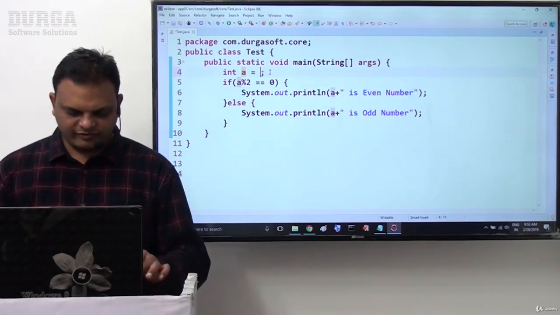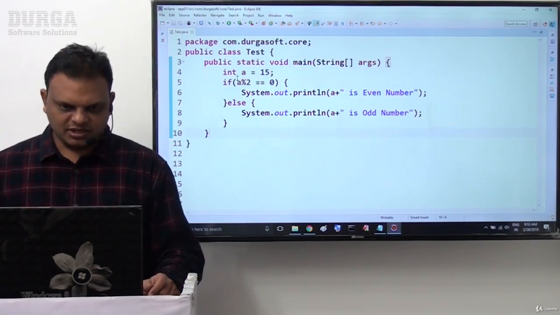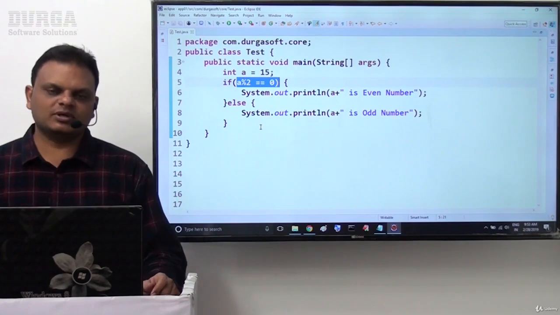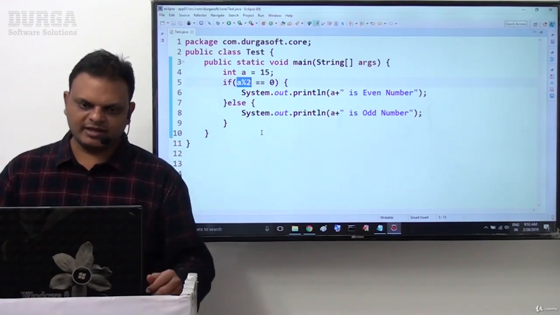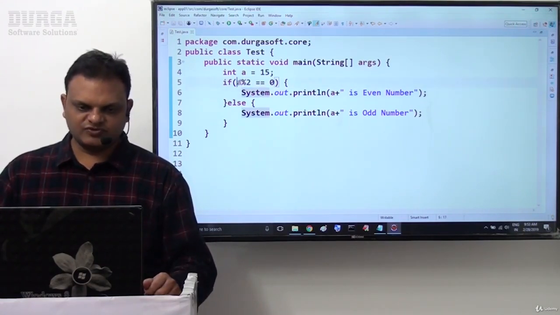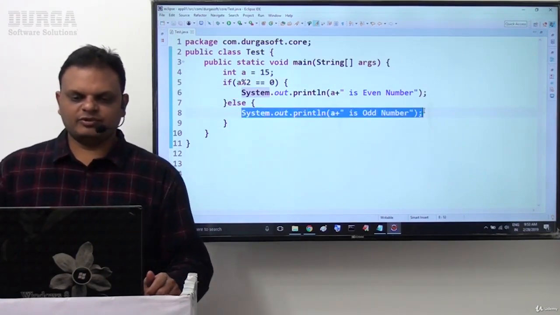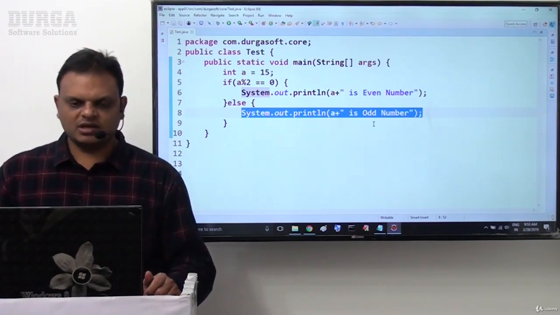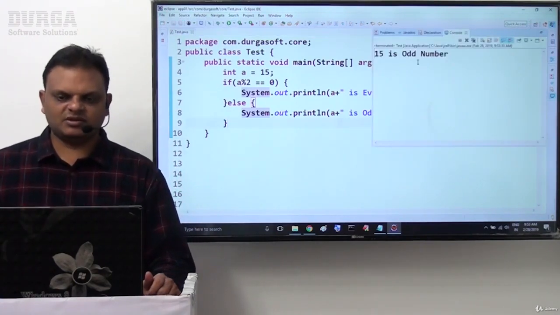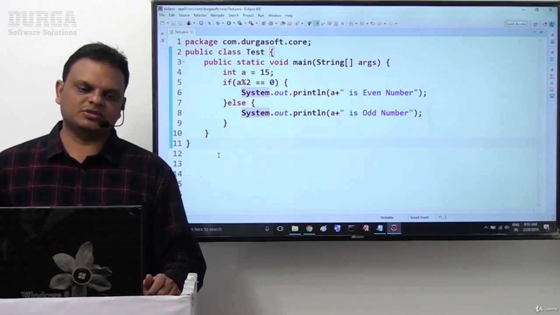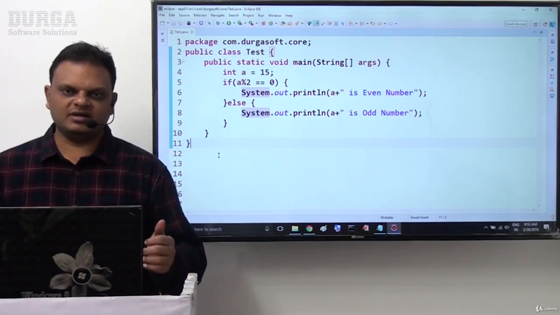For example, if I provide 15, 15 is a value. So JVM will come to this conditional expression, A percent 2 double equals to 0, in the sense 15 percent 2. That means 2 sevens 14 and 1 is a remainder. So here condition is false. When condition is false, flow of execution will come to else part. Inside the else part here we wrote System.out.println A is odd number. Now here 15 is odd number we are able to get. You will see this, 15 is odd number. That's it. This is the simple logic for even number and odd number calculation by using if and else.